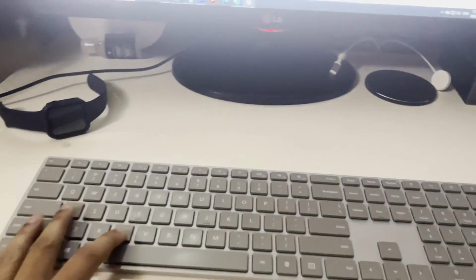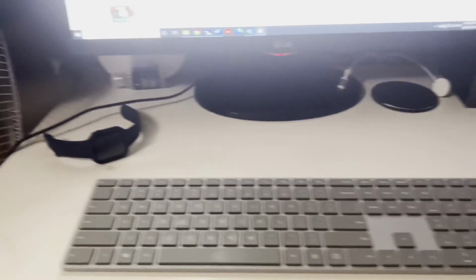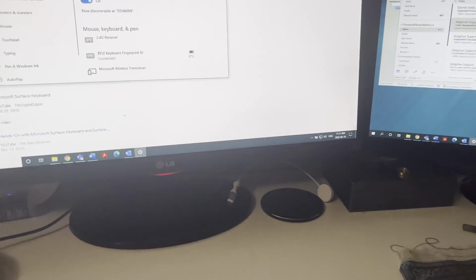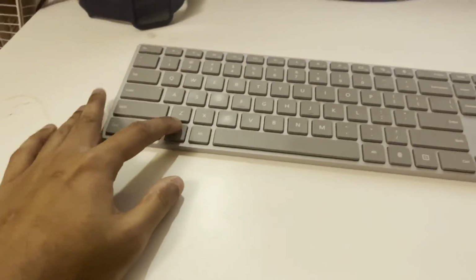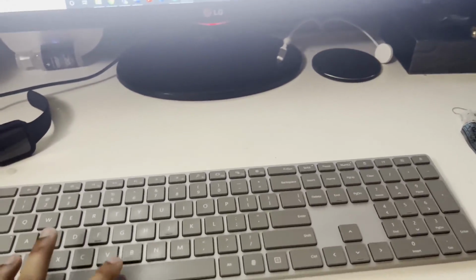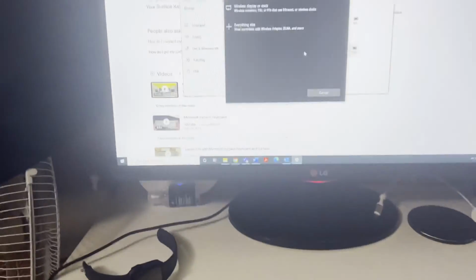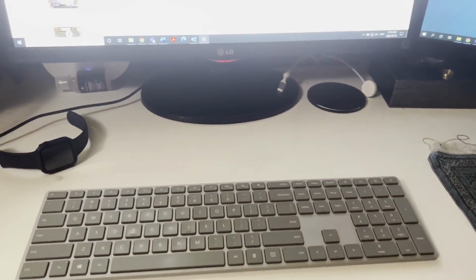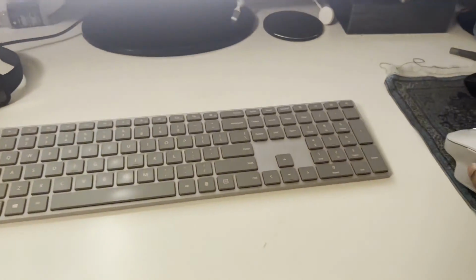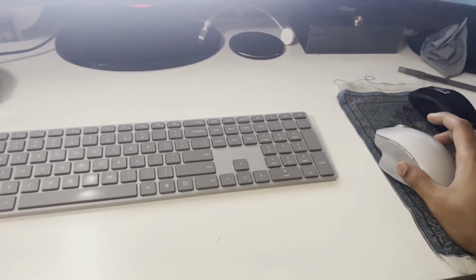Okay, I just unplugged it, now you can see it's going to work as a Bluetooth keyboard. How can we verify? Let's do this. I'm clicking the start button, it's coming up, so everything works. So now this is how you can pair your Bluetooth keyboard and mouse both.